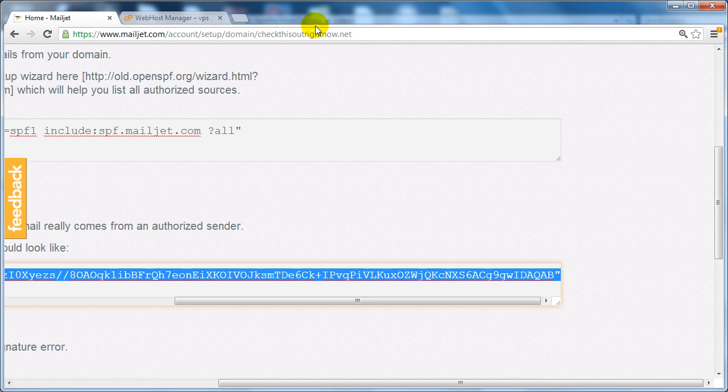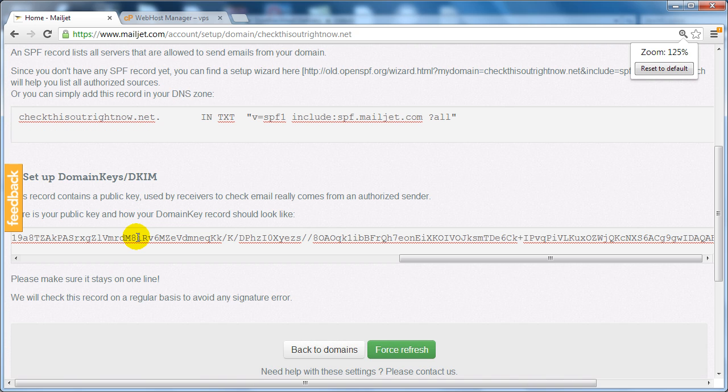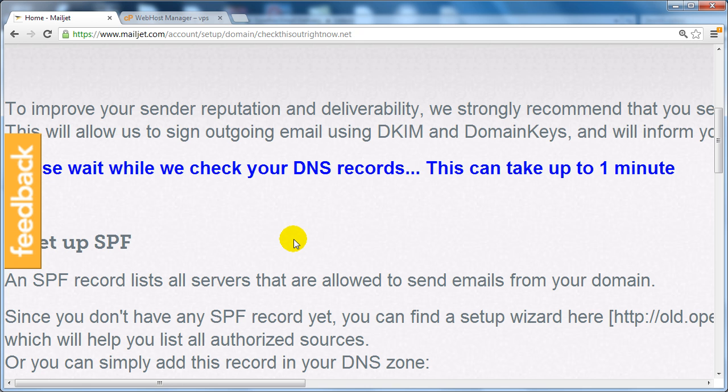Now, you're going to have to wait about 48 to 72 hours. And basically, if you click on force refresh, Mailjet.com is going to connect with your server so that every time you send an email out, it's going to be legitimate. And that's it.